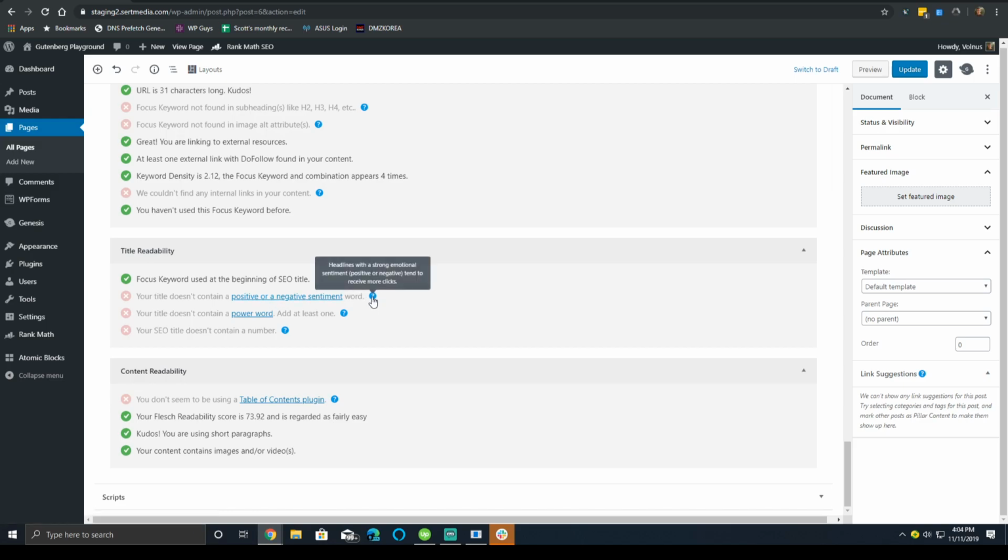Headlines with strong emotional sentiment tend to receive more clicks. Okay, I mean, yeah, clickbaity. Power words are tried and true words that copywriters use to attract more clicks. Your SEO title doesn't contain a power word, and it doesn't contain a number. Headlines with numbers are 36% more likely to generate clicks.